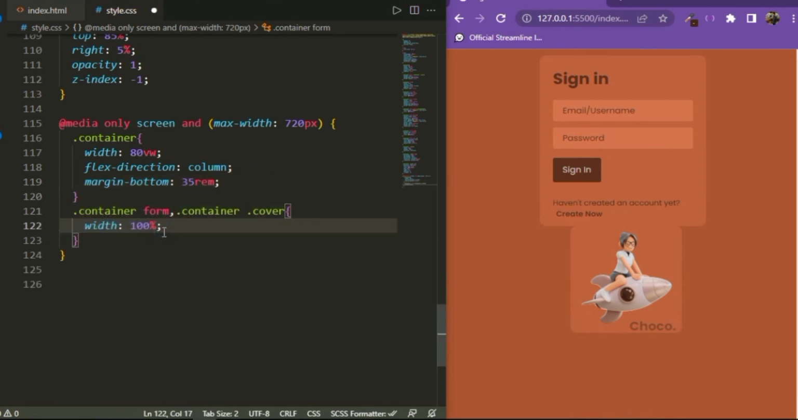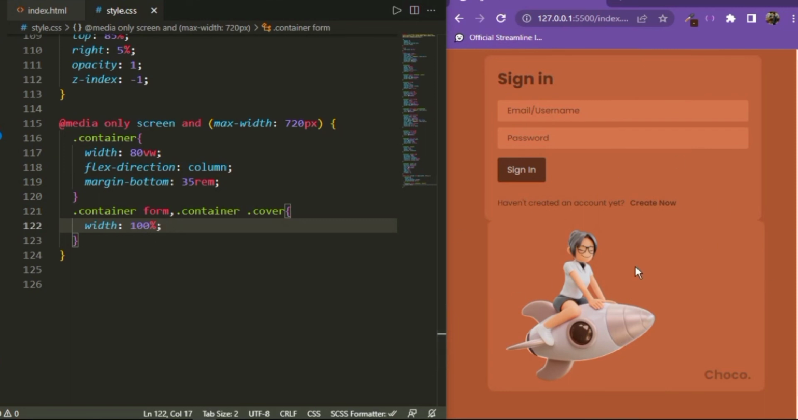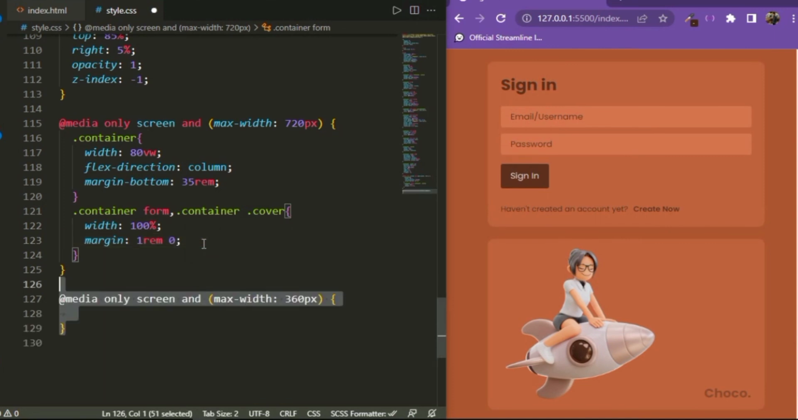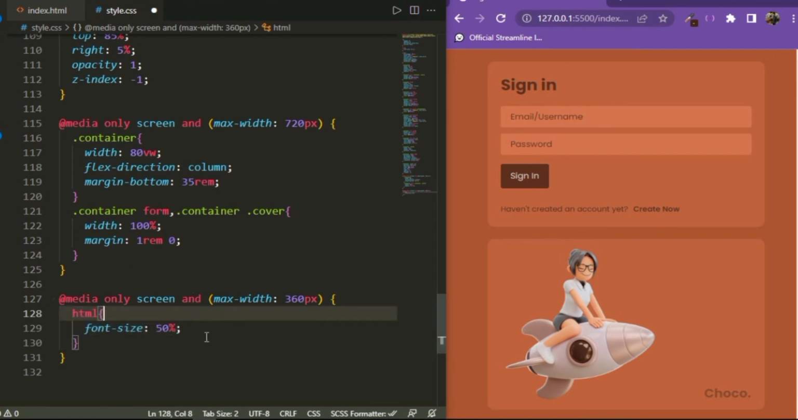Now we're going to target the form and cover. So I'm going to give width to 100%. And we also want to add margin 1 rem top and bottom and left and right as 0. So we're done with the tablet view. Now let's move on to the smaller mobile screen. So we're going to add HTML font size as 50%, which is going to make 1 rem to 8 pixels. So we are also done with the mobile screens.